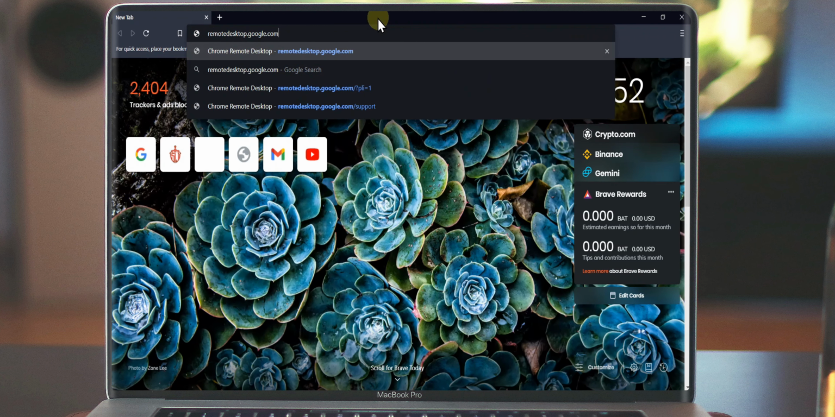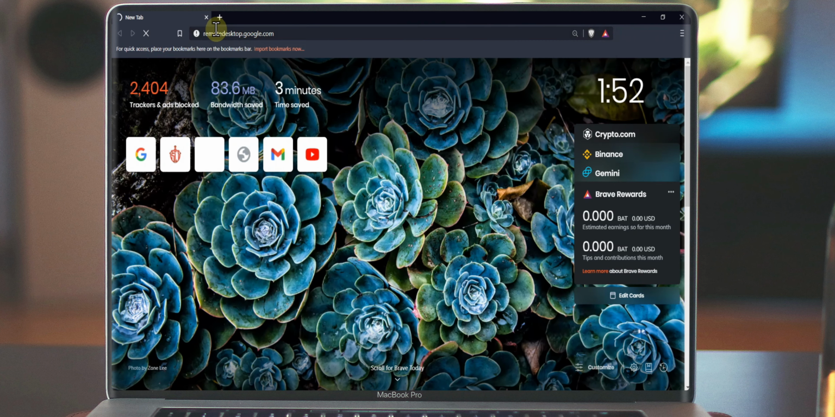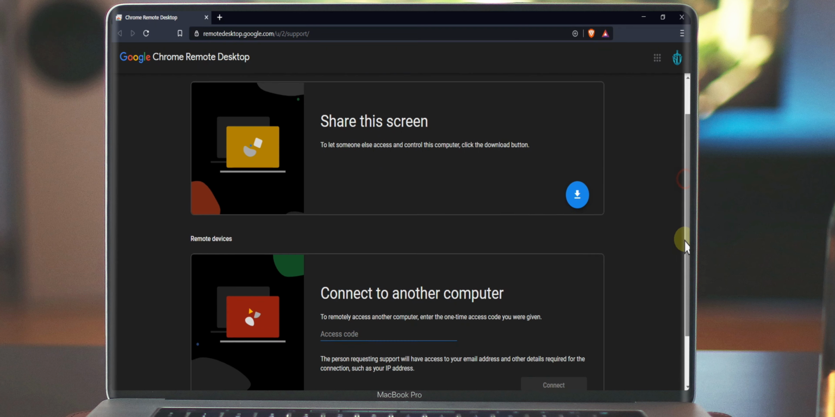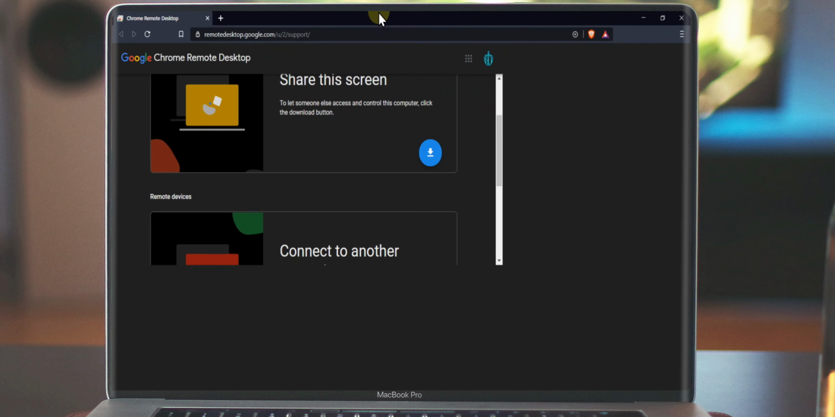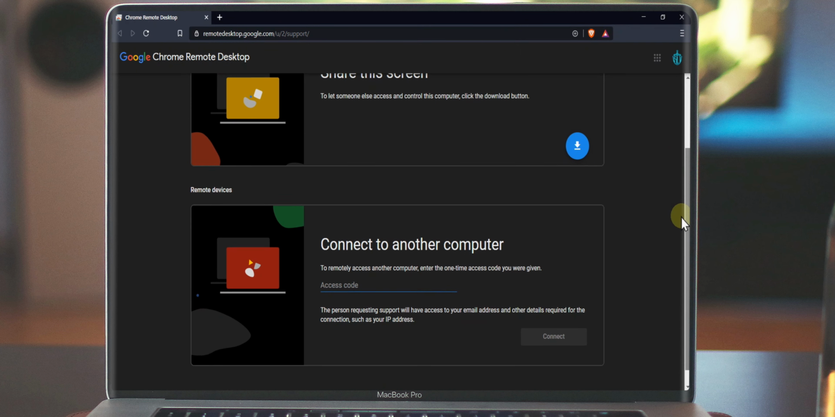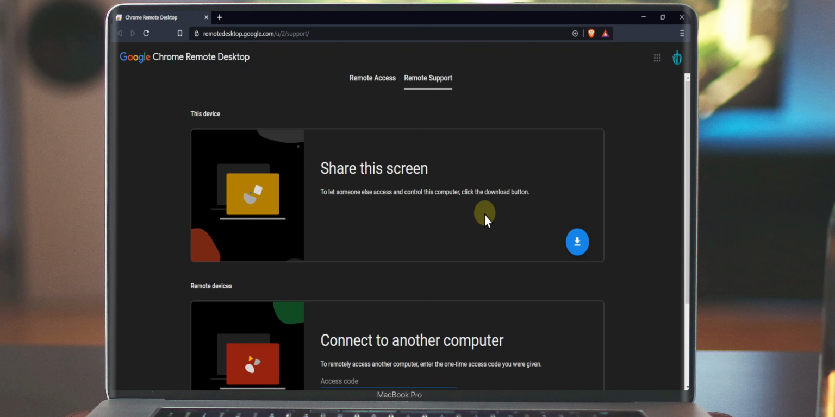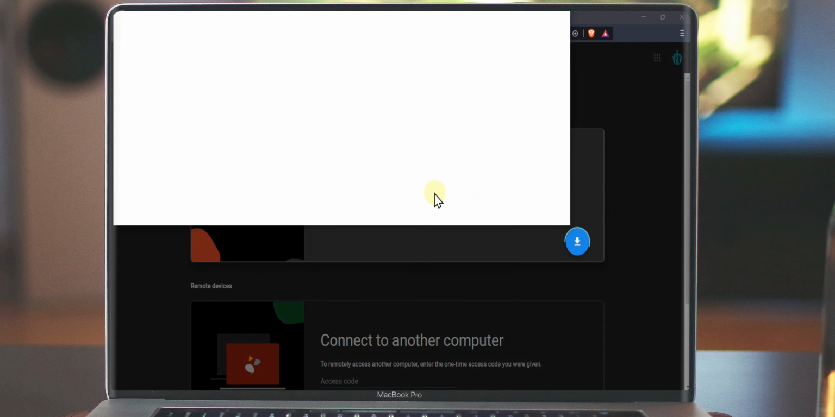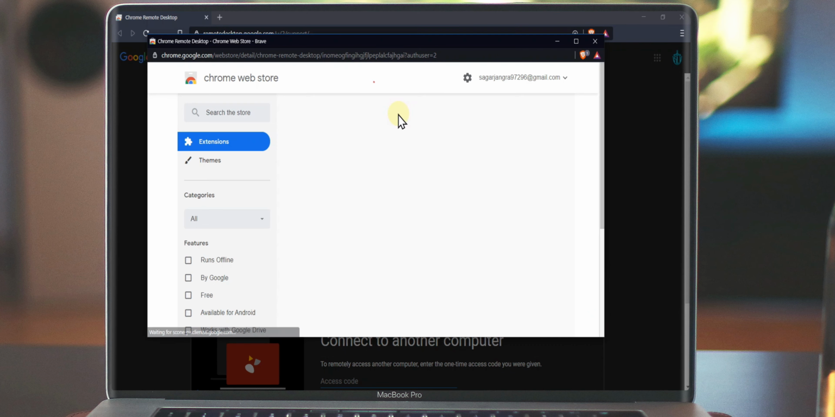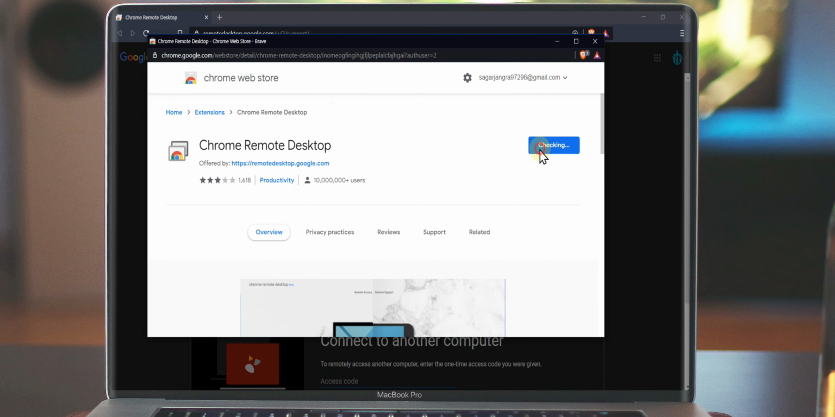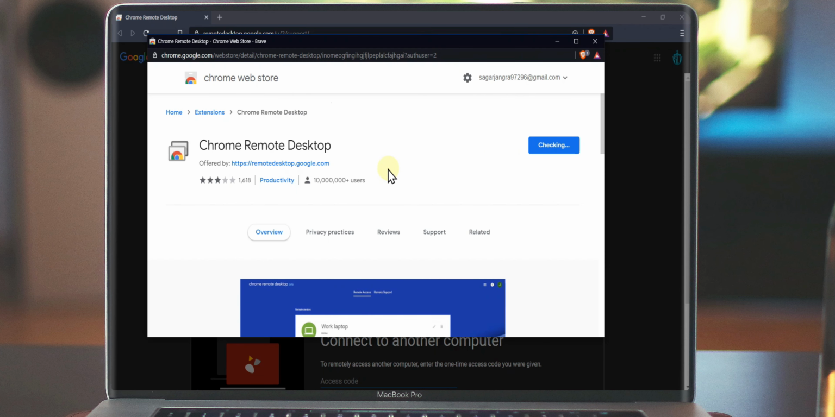Just open any website browser on your PC or your laptop and then open the link also given in the description and then log in on this website and click on the download button. After that, a pop-up window will open, so just add this extension and click on the save button and then install it.